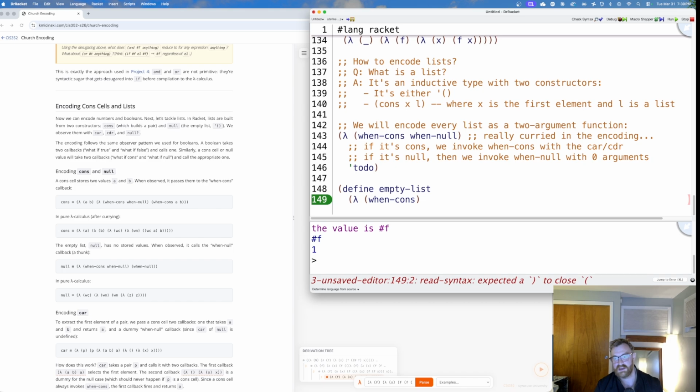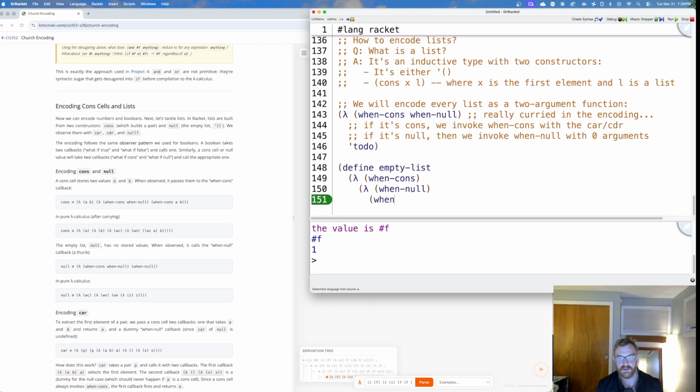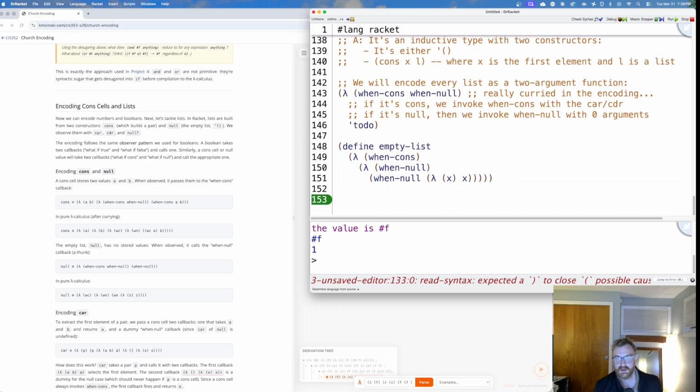So here we're going to say it's when cons, and then we're going to say it's when null. And we are going to invoke when null on the empty list, on just a bogus argument. And so it's going to be the identity function here. So that's what the empty list is.